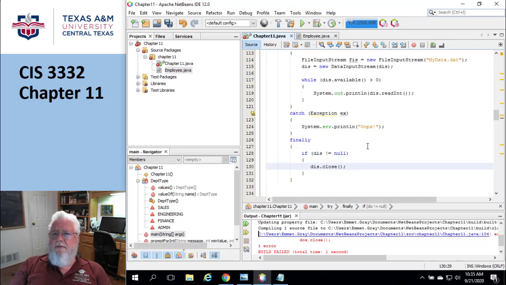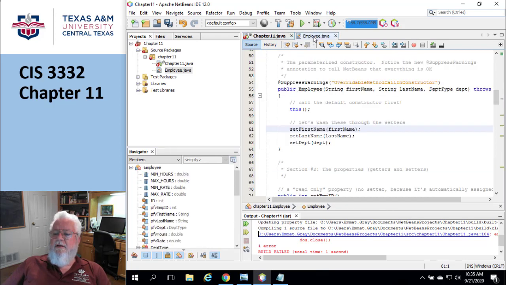Okay, on page 744, they talk about serialization. Now, what this means is I want to take the employee class and I want to store it to a file, so that every time I run the application, I don't have to start over from scratch. Bob Smith is in the sales department. I want to have it remember that. That's a very cool thing to have happen.